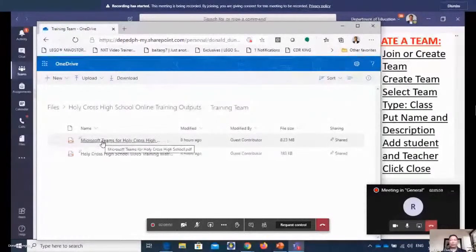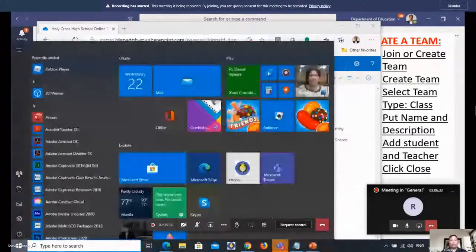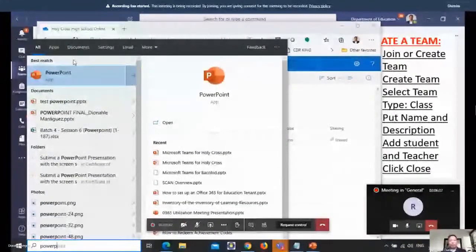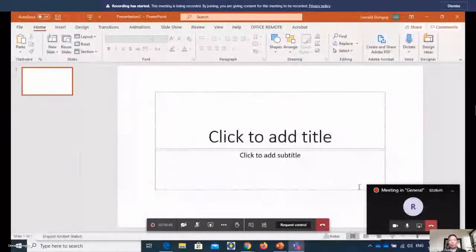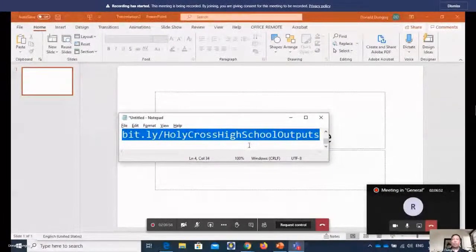So when you click this, you can already download the PDF version of our presentation in case maglalag po yung internet ninyo. So you can download this ahead. But what we want this OneDrive to be is our output drive so that you can store all of our outputs here. Paano po ninyo iso-store? You can screenshot your output and open your Microsoft PowerPoint. So, PowerPoint po yung outputs ninyo. I-print screen ninyo yung output ninyo. Then, paste nyo dito. Pagkatapos po, i-upload ninyo sa ating OneDrive na Holy Cross High School outputs. And I will be demonstrating it to you later.